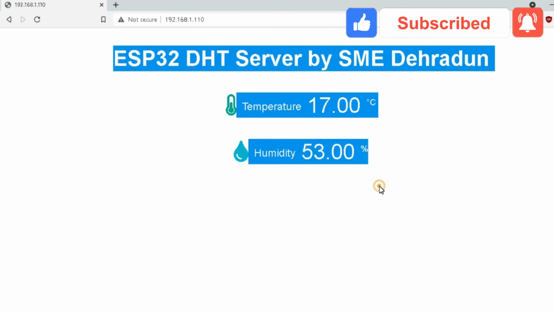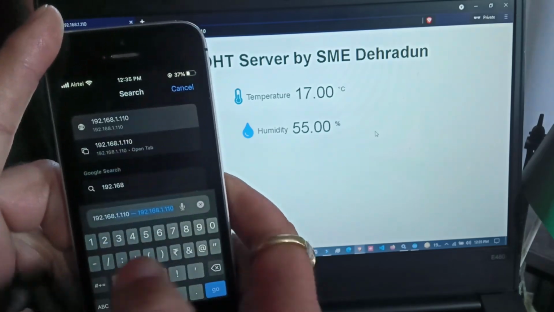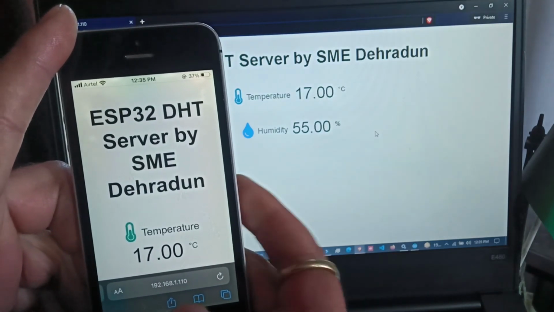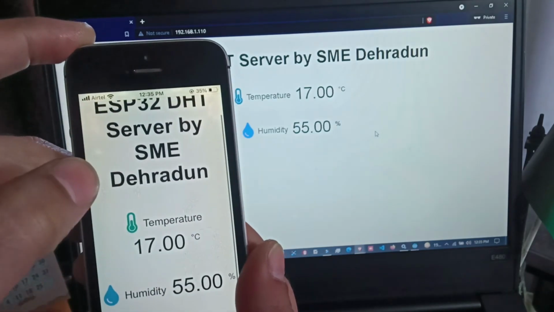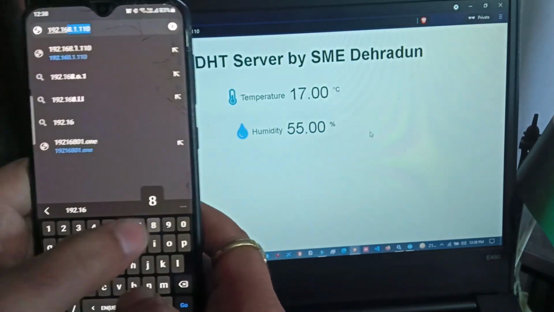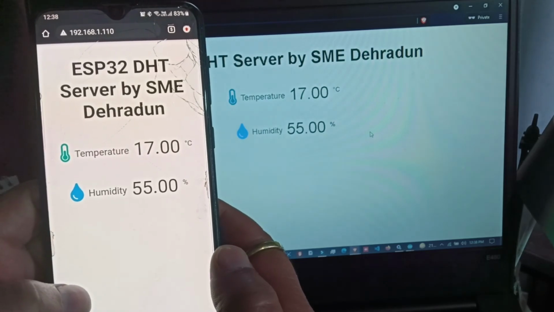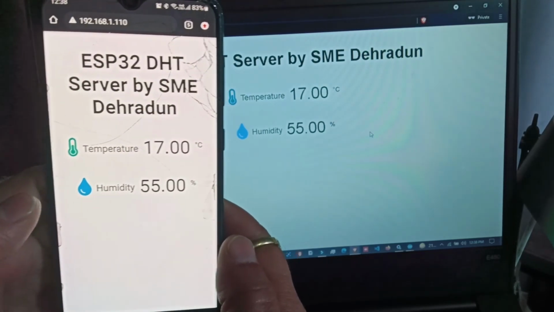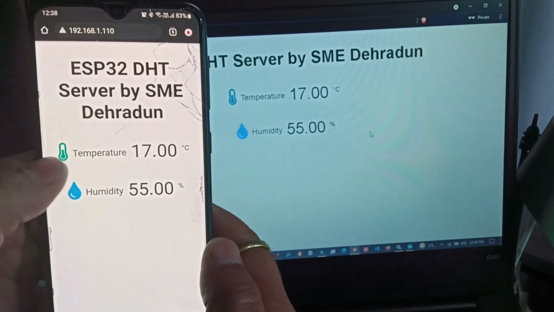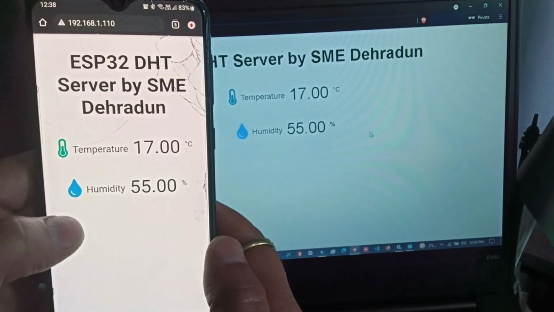Let's see the demo on the iOS mobile. We just type the IP address. As you can see, we have got the temperature and humidity data. It looks professional. Now we check it on the Android mobile. We have also got the DHT sensor data on the Android mobile. So guys, this is how you can see the live data of the DHT11 sensor on the local server.